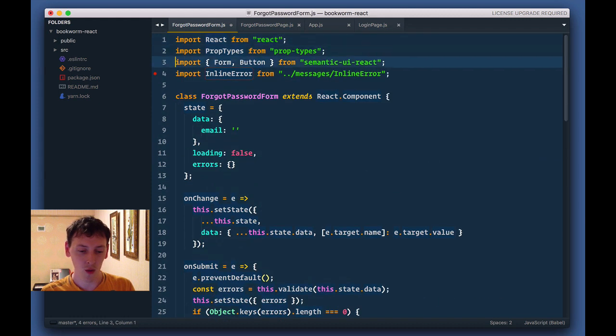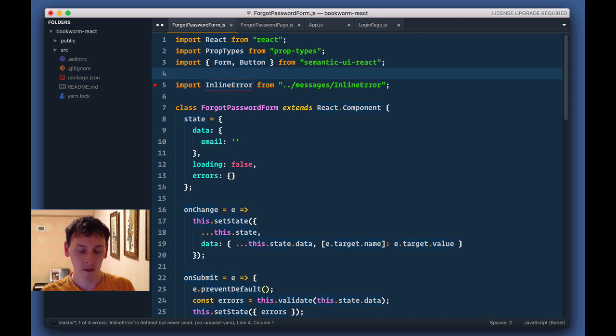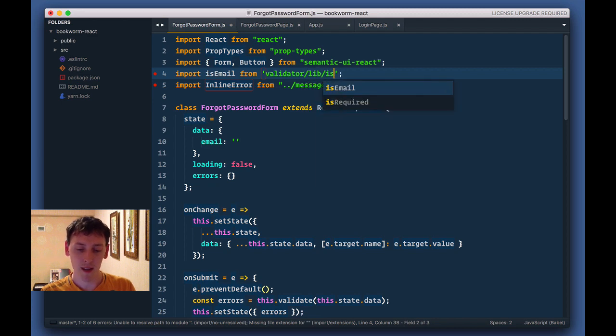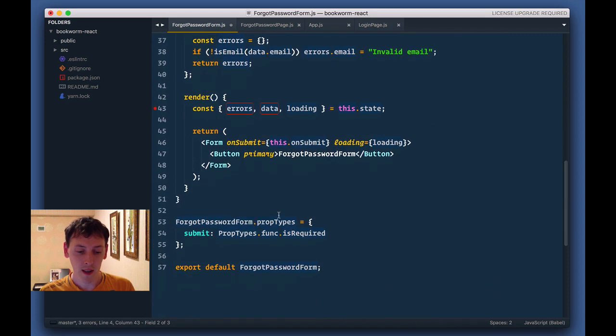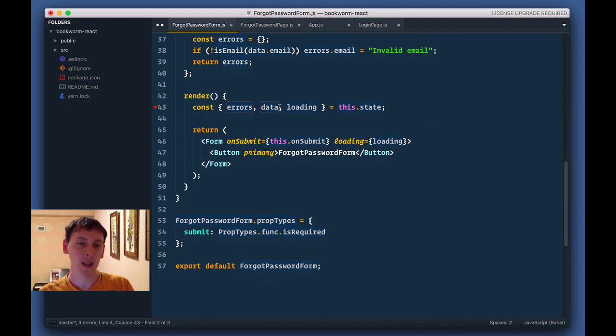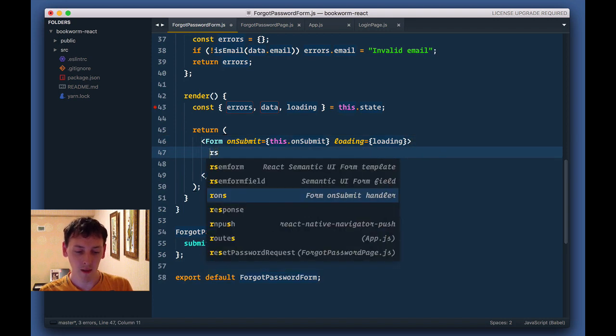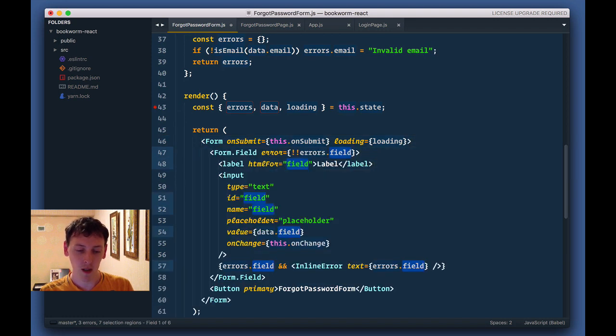So now we need to import it. So we'll have isEmail from validator lib isEmail. Okay, so now we have errors, we have data, we have loading, so now we need to define this form field. Again, I have the snippet for it, for email, on change without any changes. And that's it, we have our form.